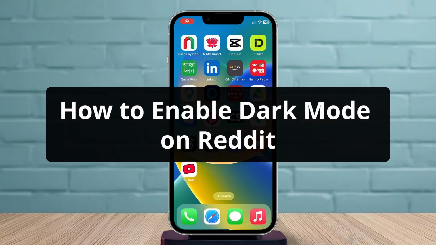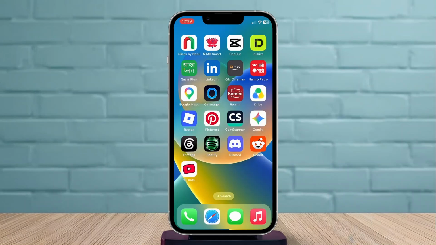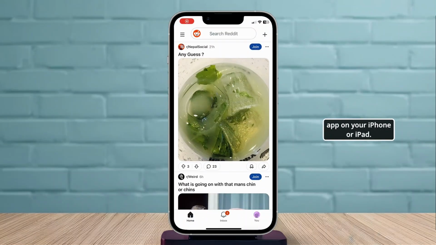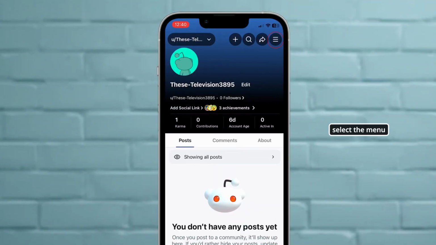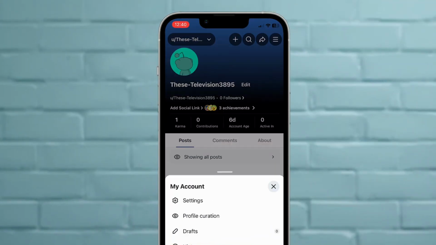How to turn on dark mode on Reddit. This quick tutorial will show you exactly how to do it in a few simple steps. First, open the Reddit app on your iPhone or iPad. Now, tap on your profile icon, then select the menu and go into Settings.